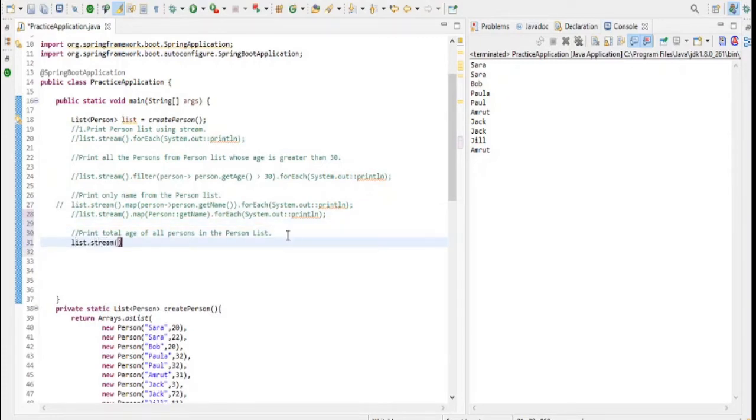List stream dot. We need to filter. Okay, total age of all persons. Okay, fine. So we can reduce it. If we reduce directly, it's not going to work. So we need to map and extract all the ages here. So here we are going to extract person get age. Then we are going to reduce it.